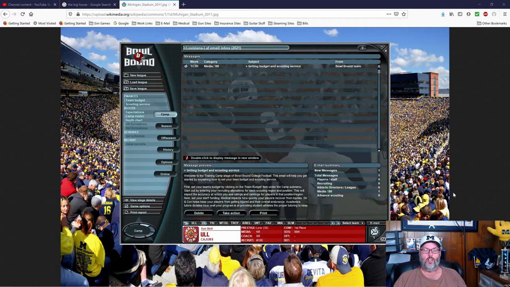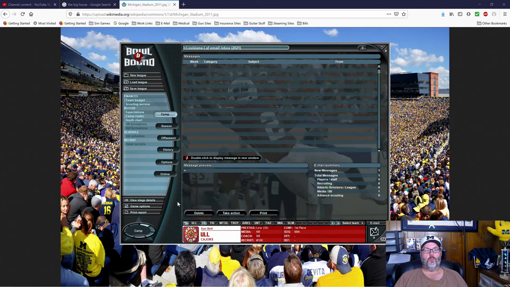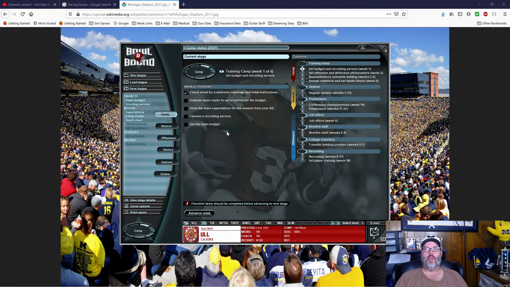All right, so what we have to do this week is set our budgets and our scouting service. Emails do not delete automatically, so they'll build up in here. You don't need them, so just delete them after you're done. Go back to stage details. Again, that will always bring you back to the main page. Evaluate your team roster and set priorities for the budget.